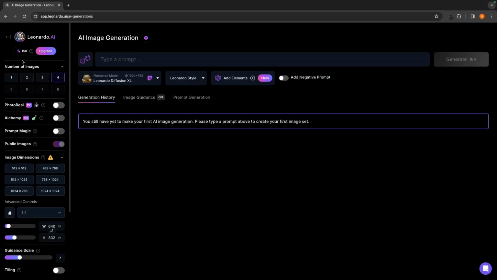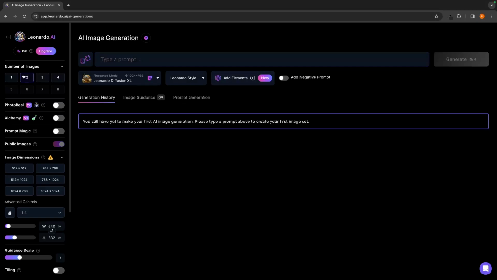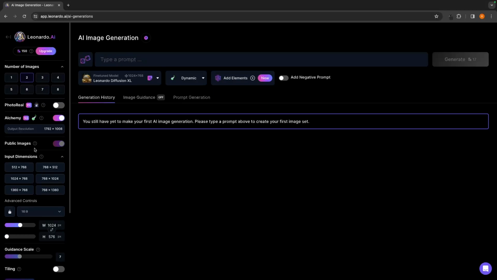On the left-hand side, we can choose the number of images that you would like to create. So right now, we can see with 4 images, each image generation is going to cost us 8 tokens. However, if we would only like to generate 2 images, this is going to go down to 4. And each image that you generate is going to cost you 2 tokens. We also have this public images section so that you can choose if the images that you generate appear on the Leonardo AI feed that we discussed earlier. And if you want to turn this off, you do have to upgrade your account.